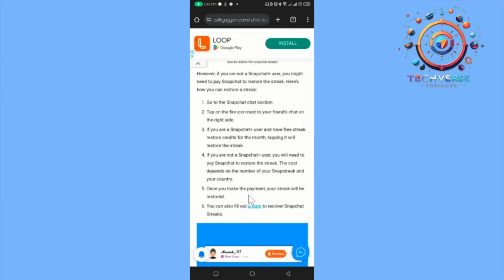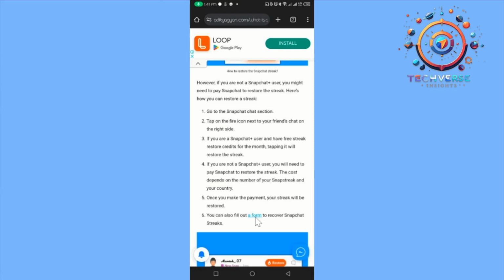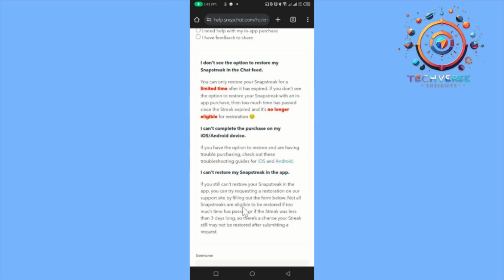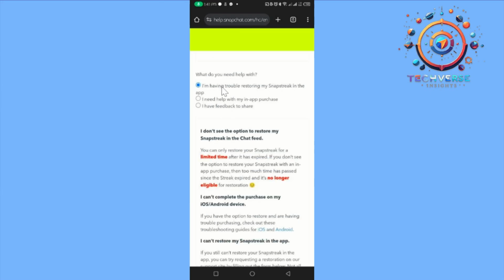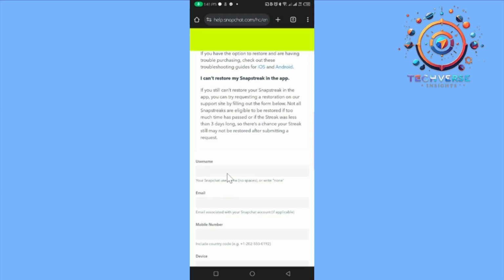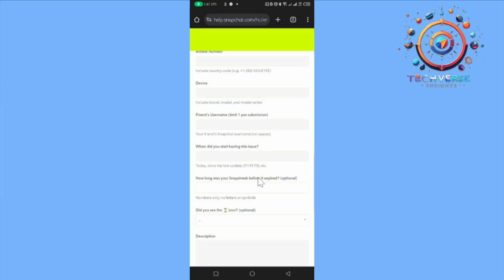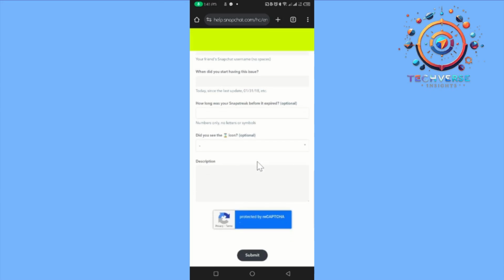then you're going to scroll down until you see a form, which is this one. You're going to tap on it. You're going to fill out your information, and make sure that you've tapped on this option. And then once you scroll down, you're going to fill out your information, and from there you're going to be able to restore any Snapchat streak.